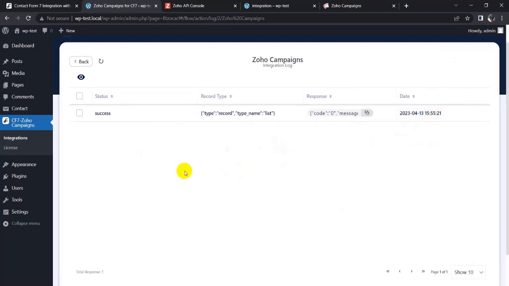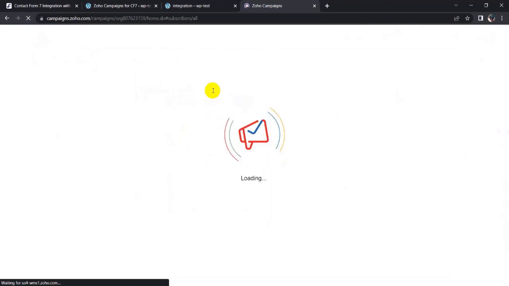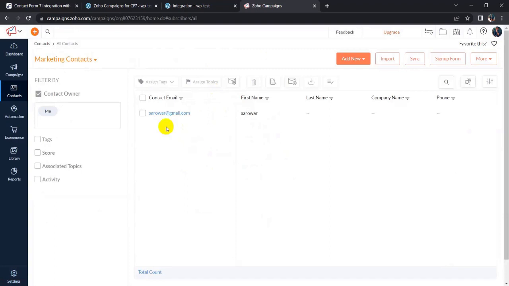So let's go back to Zoho Campaigns and refresh the page. Here you can see the integration is complete. I can show the data is available here.